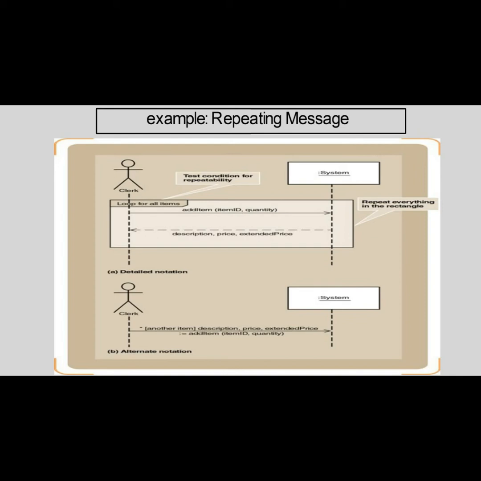Repeating message. For this example, the clerk inputs the messages add item, item ID, quantity. Then the input message using the lifeline goes to the object, which represents the automated system. Then after the process, the output message, description, price, extended price, goes back to the clerk. Underneath the clerk is the test condition for repeating, and all input and output messages will repeat everything in the rectangle.